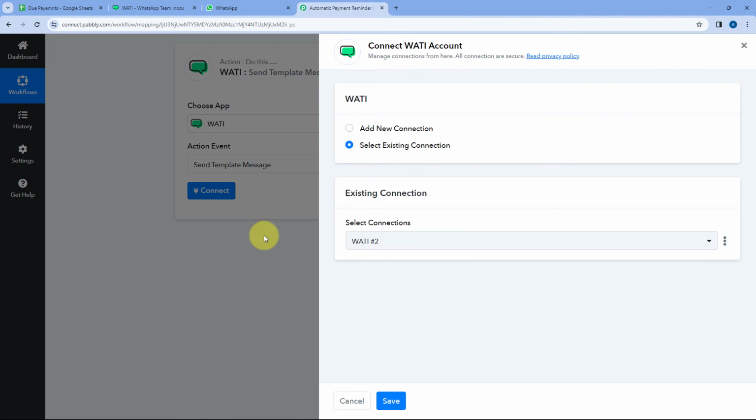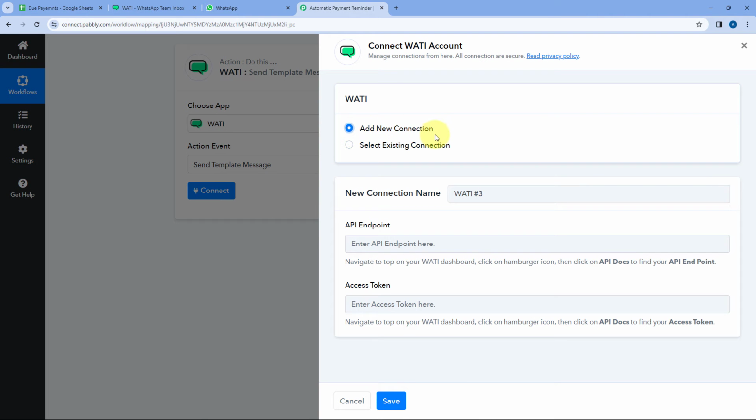Then just click on Connect and select Add New Connection. Now here we have to connect our Vati account with Pabbly Connect. And to make this connection, we have to enter the API endpoint and access token of our Vati account. Now you must be thinking how we can get this API endpoint and access token.